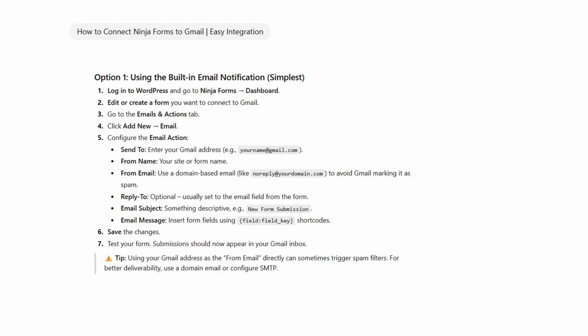After that, log into your WordPress site and head to Ninja Forms, then Dashboard. From there, open your form and review the Emails and Actions panel. Make sure an email action is enabled and that the recipient is set to the Gmail address where you want to receive messages. Keep the subject clear and include key fields in the message body.